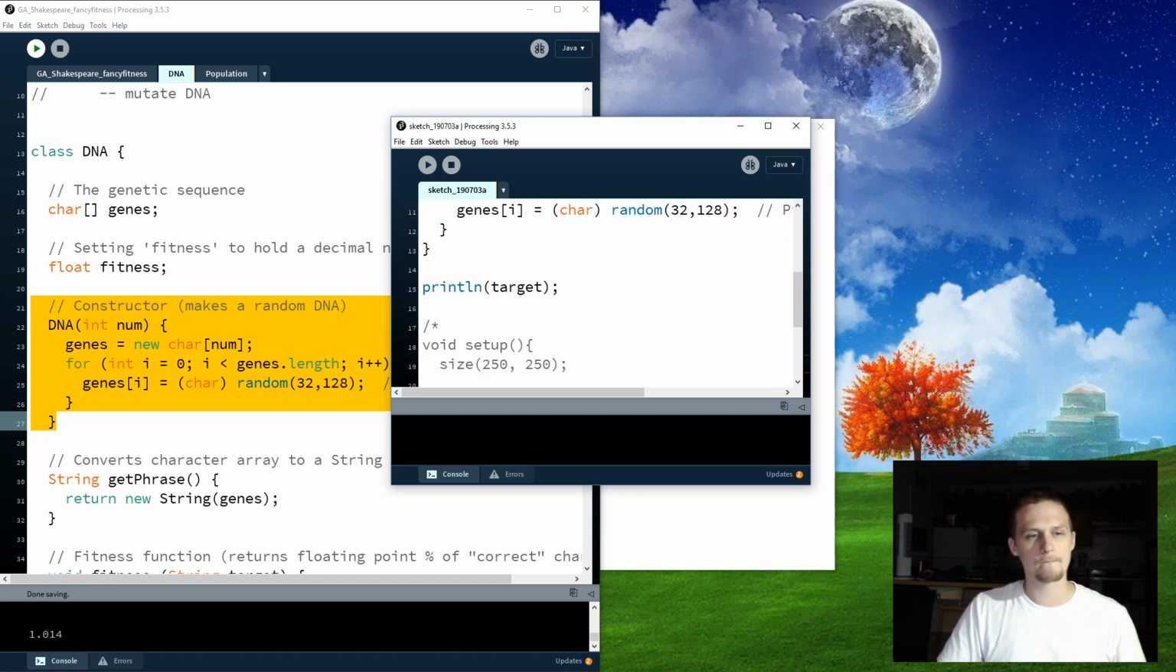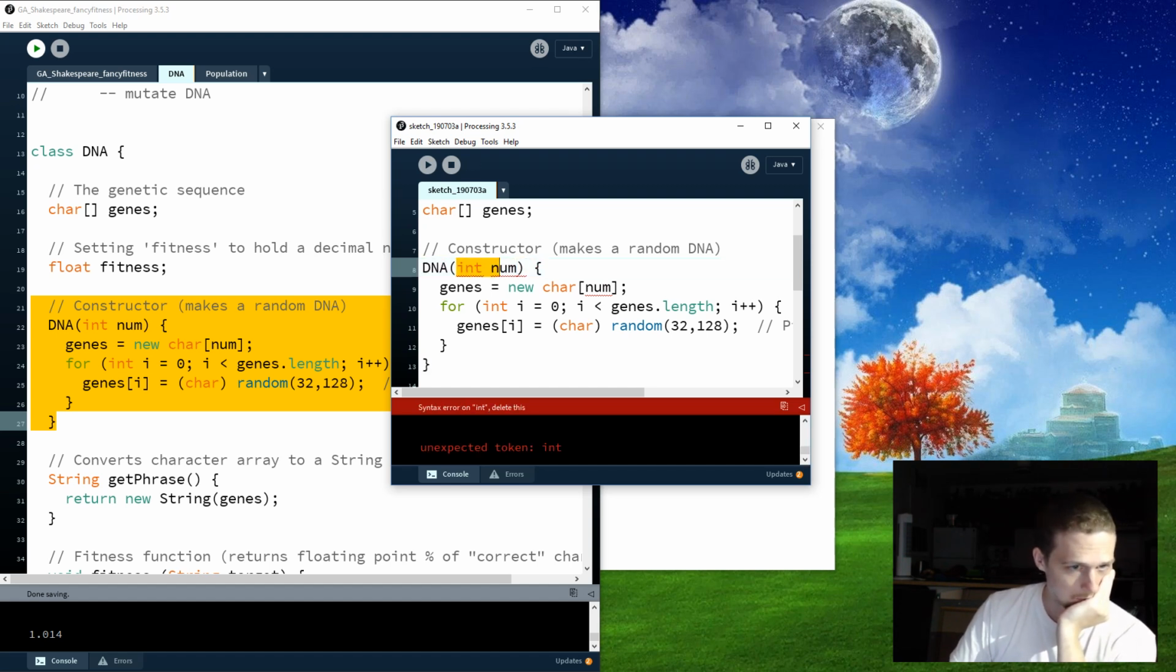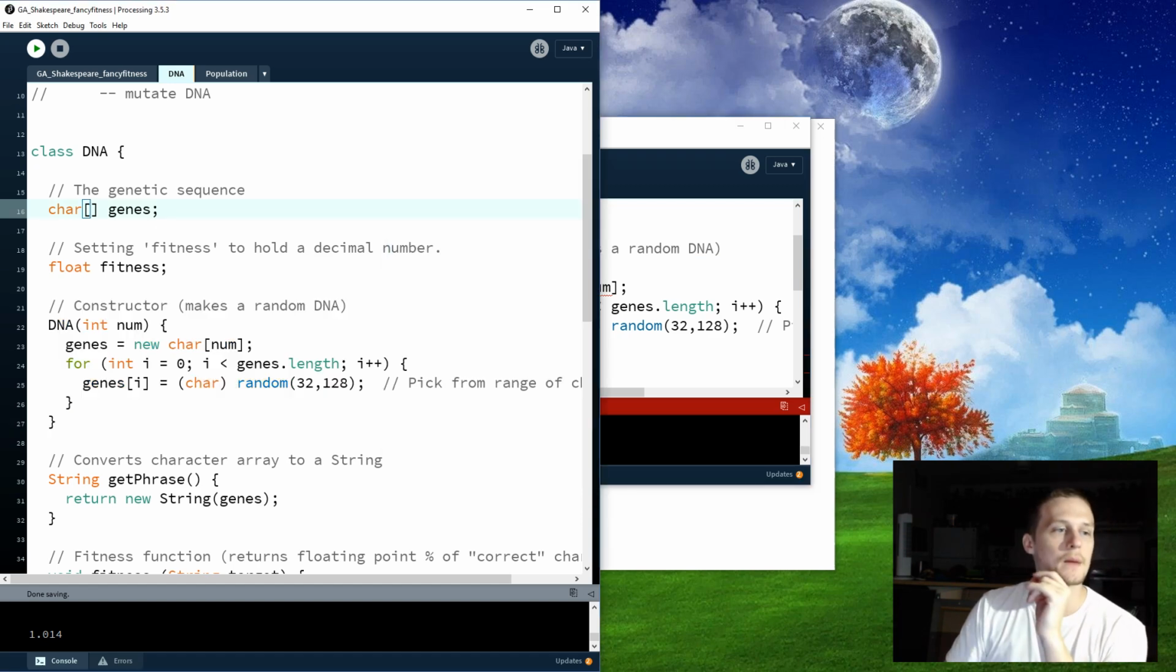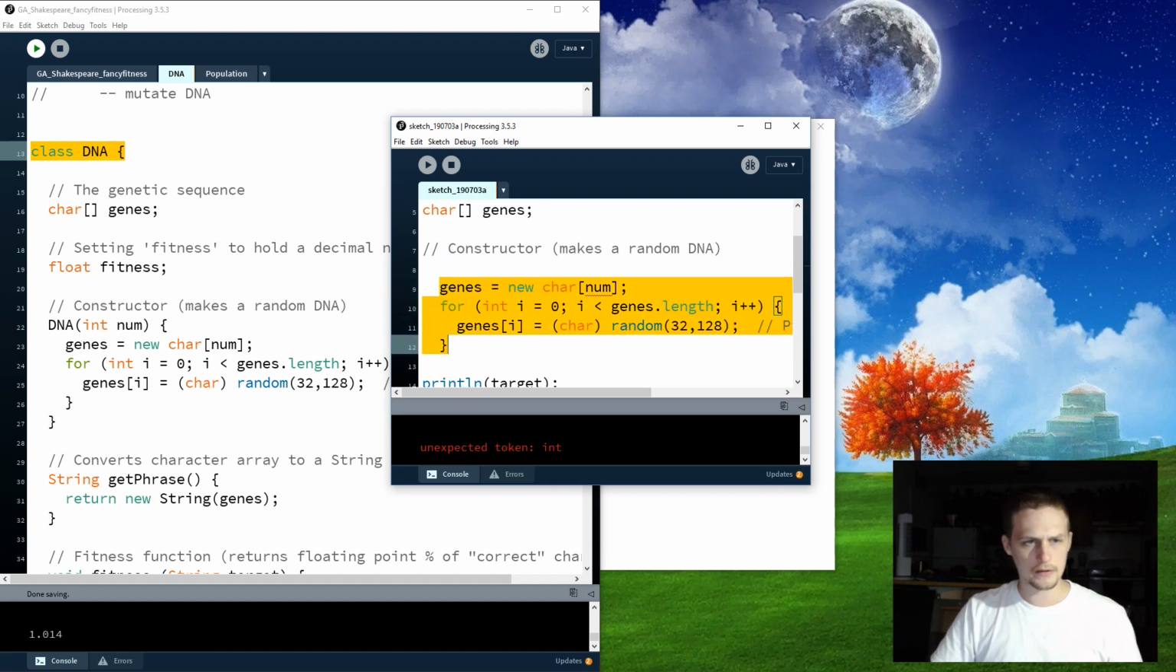Okay. Integer number. Why would I have to delete that? Play. Oh, DNA is not being set. We need to first create it as a class before we can actually use it. So I don't think I need to have this one section. I'll come right back to it if I need, I guess.